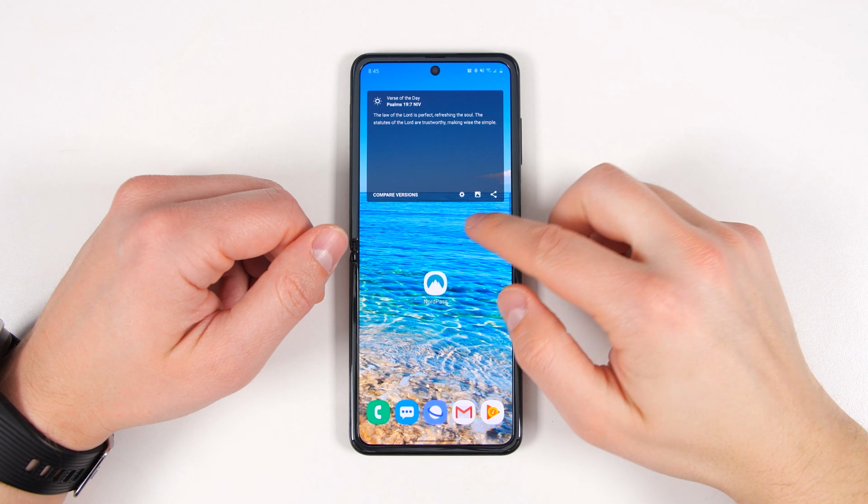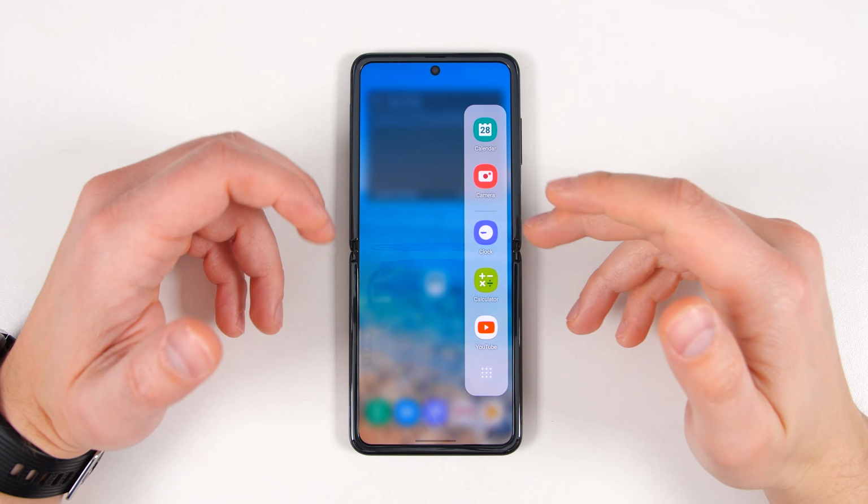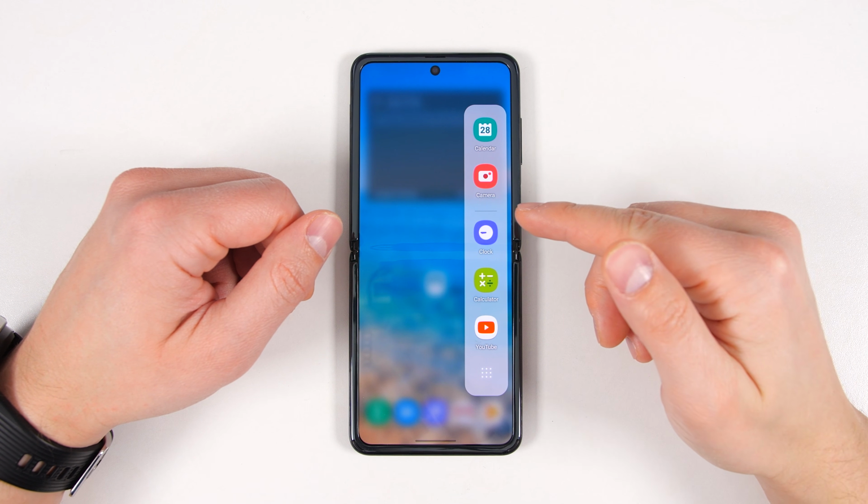Next, I'm going to show you guys a hidden feature in the multi-window tray, as well as show you how to unlock the multi-window feature for all applications, even if they don't natively support it.